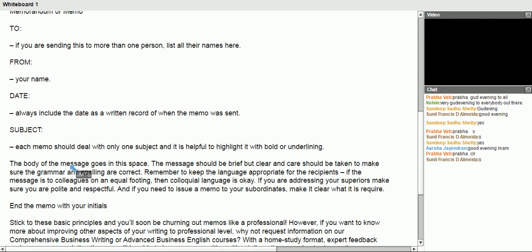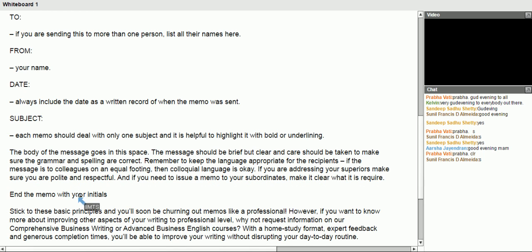The body of the message goes in this space. This message should be brief but clear, and care should be taken to make sure that the grammar and spelling are correct. Remember to keep the language appropriate for the recipient. If the message is to colleagues on an equal footing, then colloquial language is okay. If you are addressing your superiors, make sure you are polite and respectful, right? So whom you are writing the memo to determines what kind of language you should use. And if you need to issue a memo to your subordinates, make it clear what is required in that. End the memo with your initials.